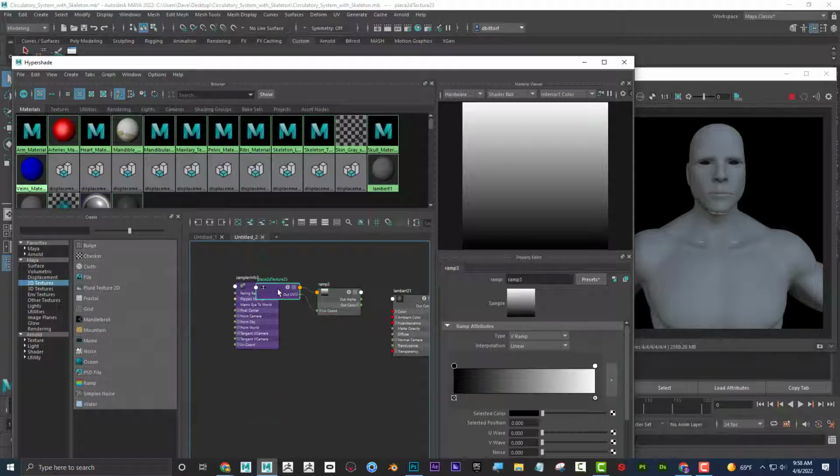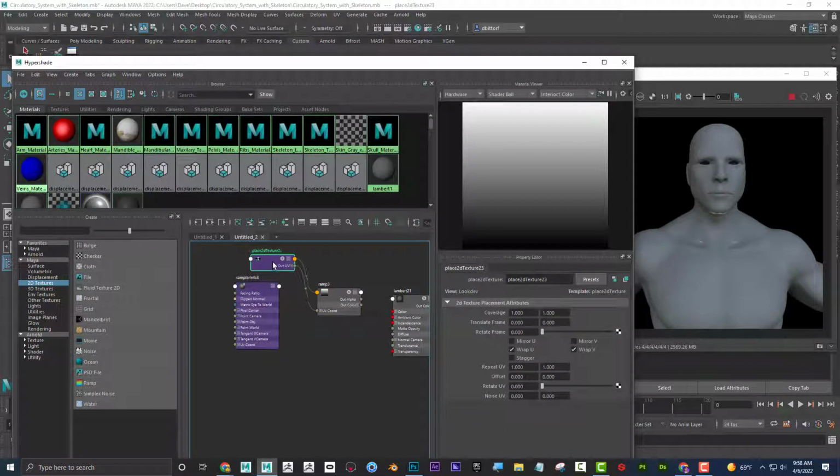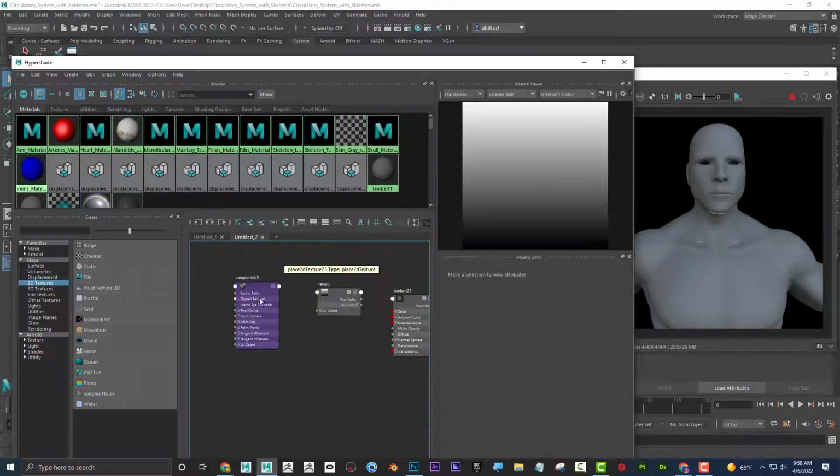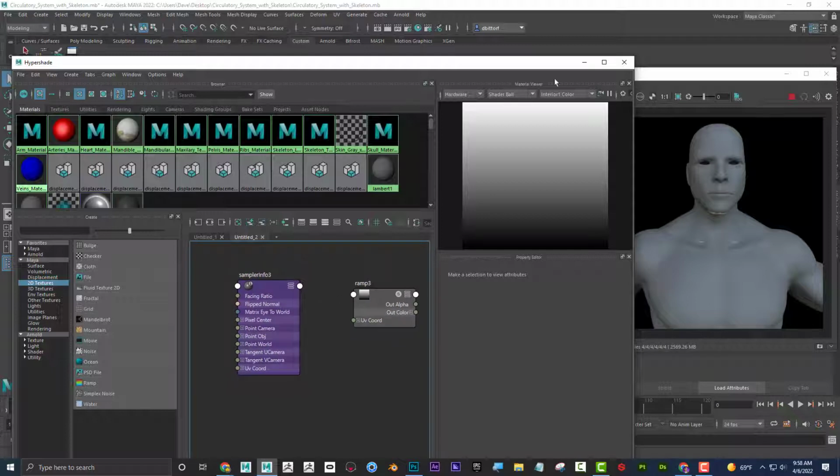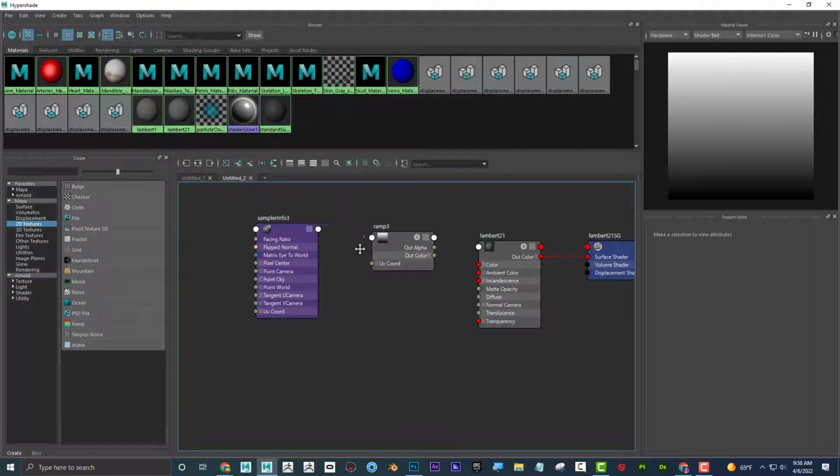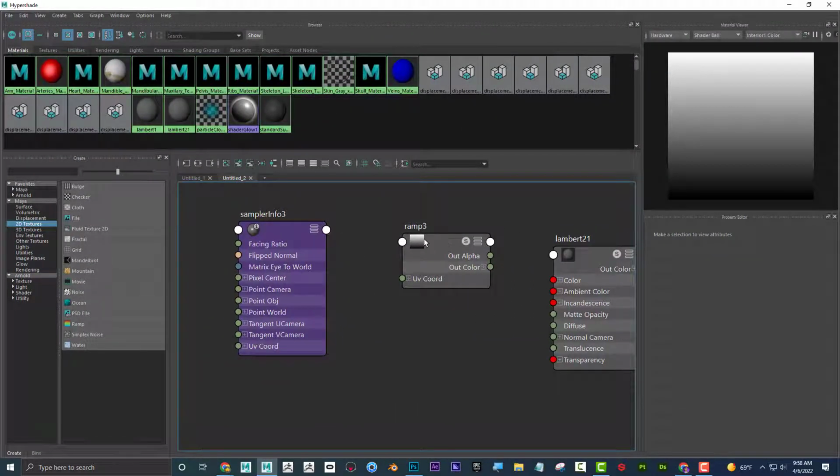And this is normally controlling how the ramp is placed, like is it vertical, is it twisted. You can see that I can rotate it and things like that, and that's because of this node here, but I don't want that. I'm going to delete that. What I want is my sampler info node to drive the ramp.